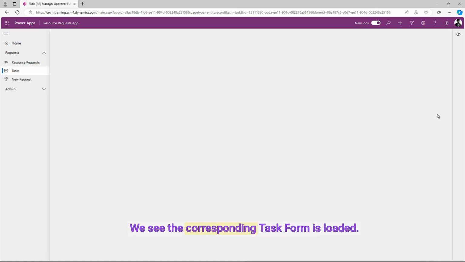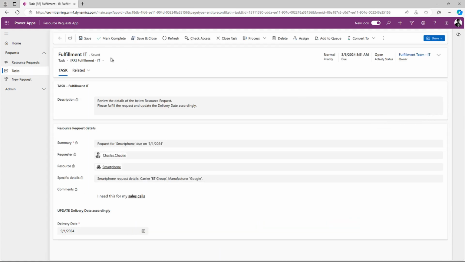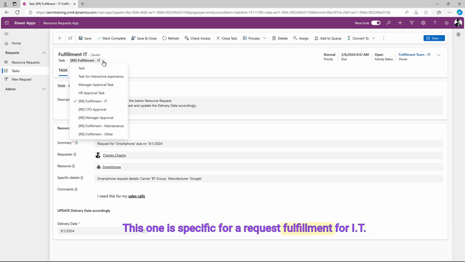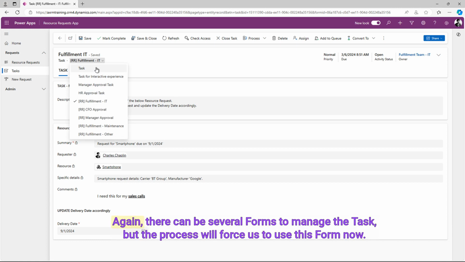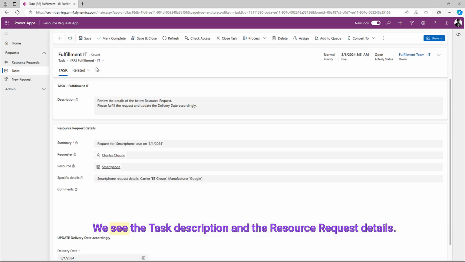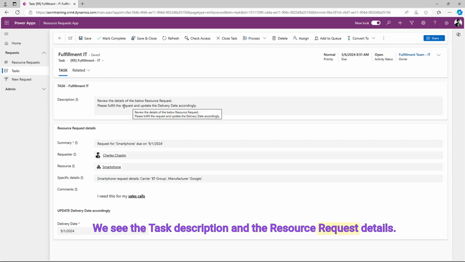We see the corresponding task form is loaded. This one is specific for a request fulfillment for IT. Again, there can be several forms to manage the task, but the process will force us to use this form now. We see the task description and the resource request details.